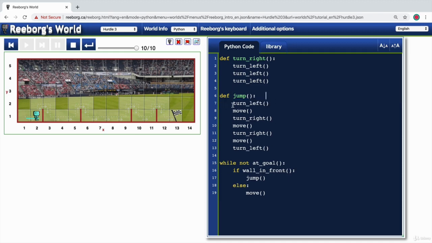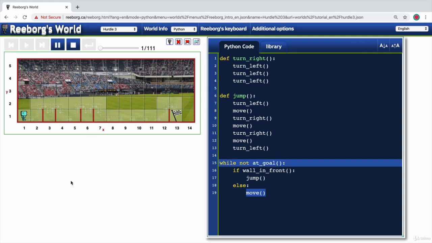So instead, we get it to just turn left, go up, turn right, turn right, go down, and then turn left to face the right direction. This is a pure hurdle without that extra step in the beginning. And instead, we're only going to move if there is no wall in front. So we've changed the code. Let's back it up and try this again with a different setup.